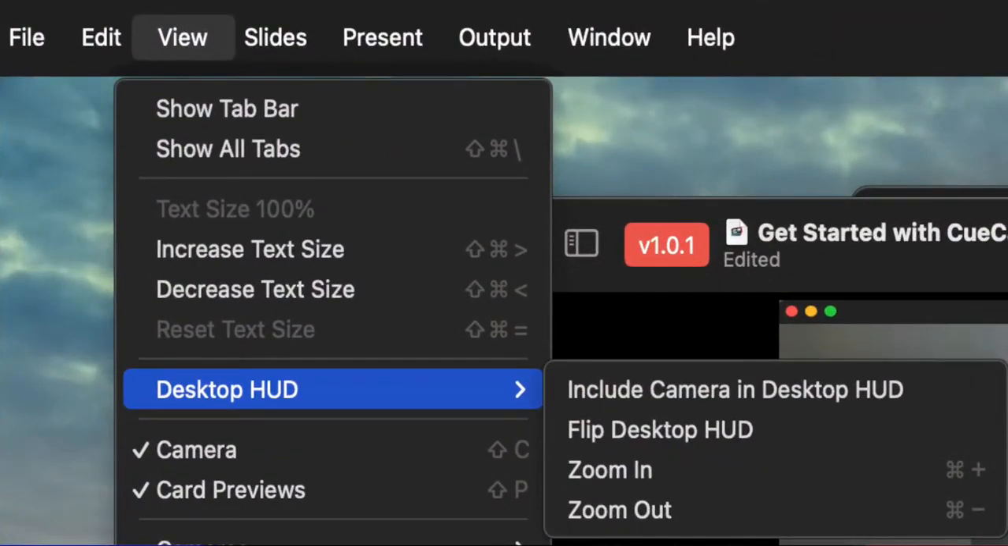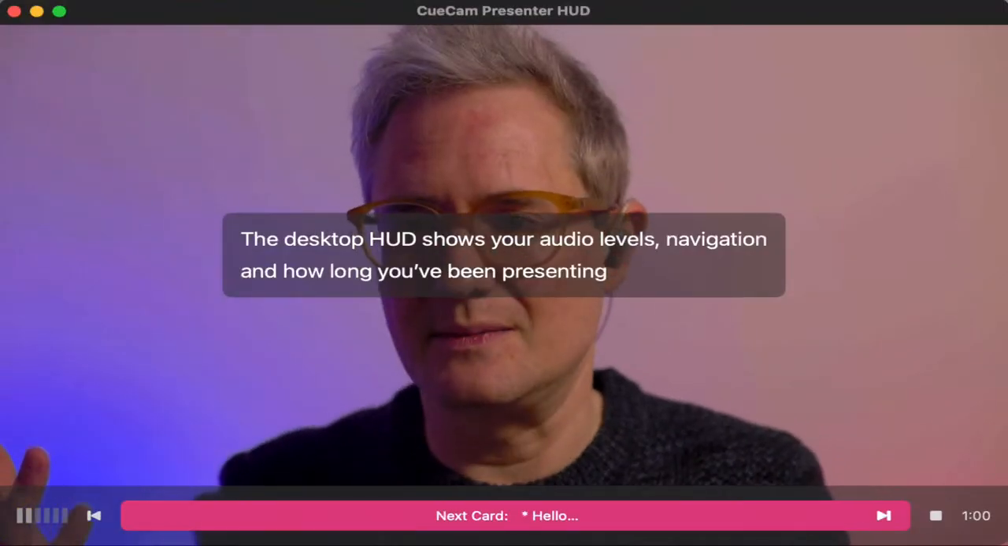So you can include the camera view in your desktop HUD. I like to do this. This is actually how I use it most of the time now. The desktop HUD can have your camera preview in it as well. You can just use this menu item, include camera in desktop HUD, and that will give you a window with your camera preview. That's quite good to put in your teleprompter, but you don't need a teleprompter.